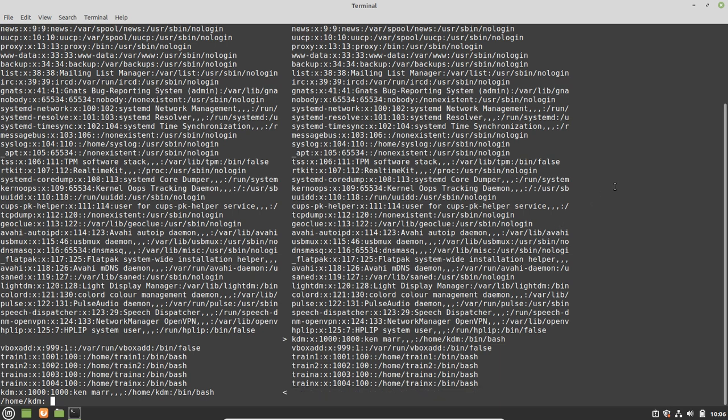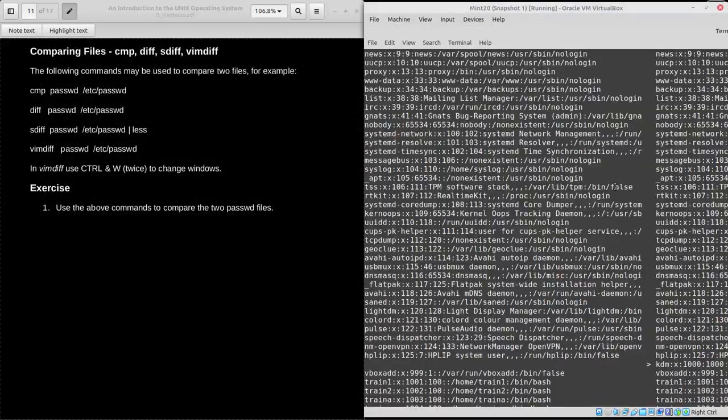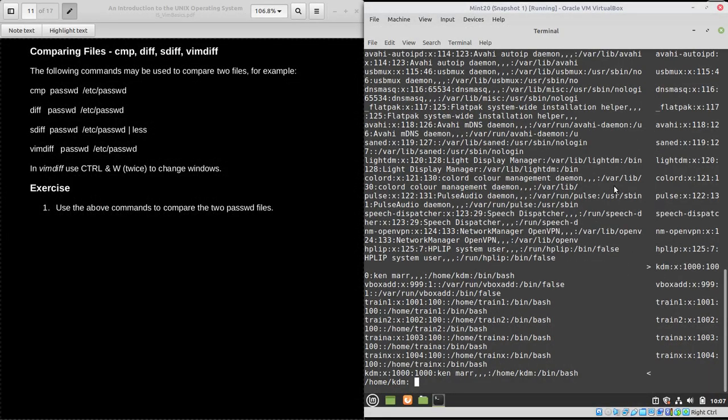If you're using VirtualBox, you get into full screen mode with right control, which is the VirtualBox control key, and F. And you get out of it again the same way, right control and F. That's neat, but the neatest way to compare them is to use Vim Diff.